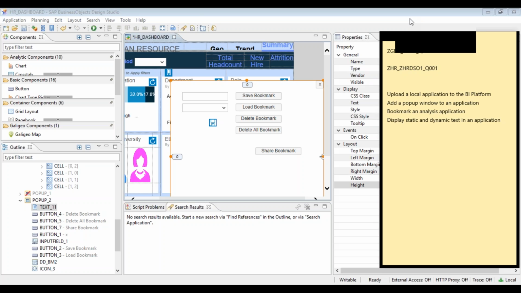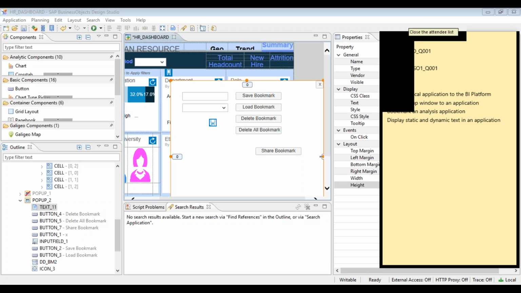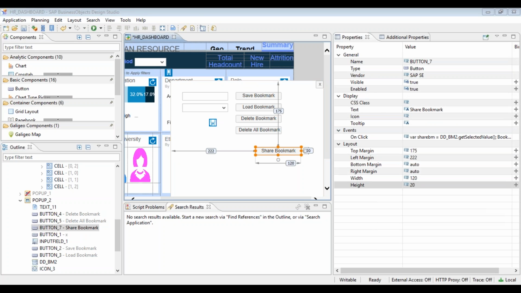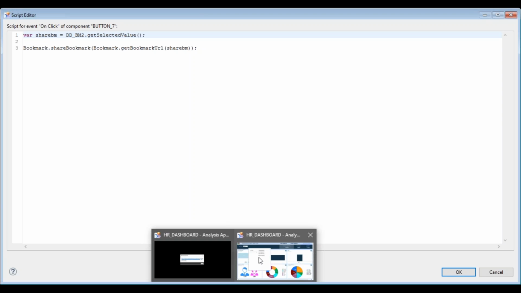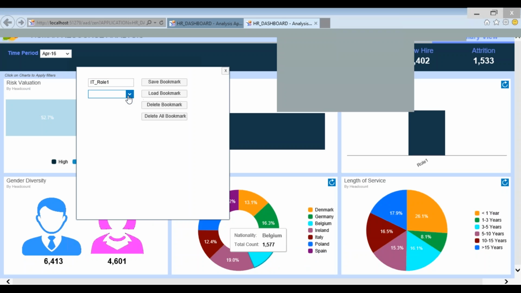Misbah, from your side, do you have any questions? Can I just see the script for the share bookmark button? For sharing a bookmark? Yeah. So for sharing a bookmark, what we are doing is, whatever value we select in the drop down, first we are capturing that.